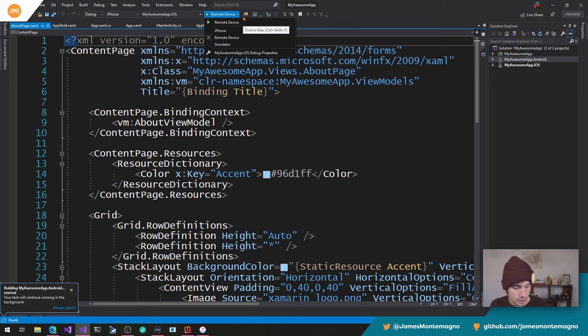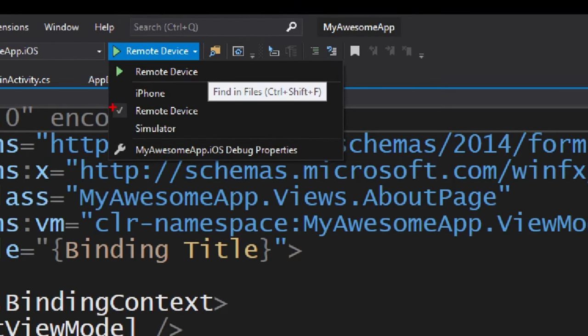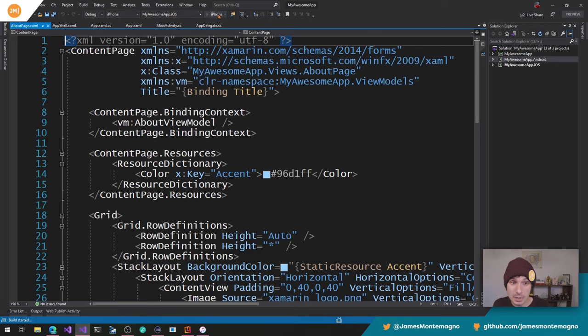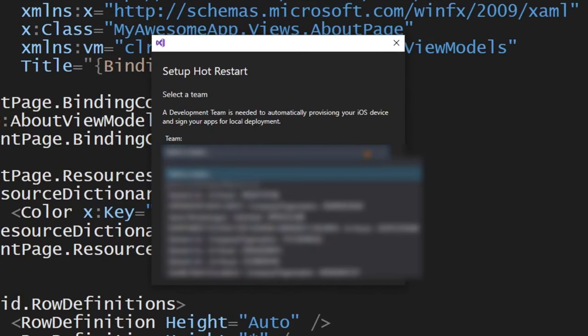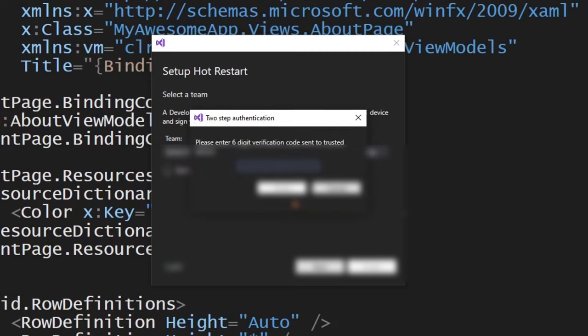There we go. Perfect. So I want to show you the difference between before Hot Restart and after Hot Restart. Previously I only had a remote device, which would be a device plugged into my Mac machine. But now I actually have my iPhone that's plugged into my Windows machine over here. So I can select my iPhone and just hit debug. Now what this is going to do is take me through the Hot Restart setup process. One thing I did ahead of time was log in to my Apple account. So you do have to have an Apple account. I'm going to go ahead and re-sign in.